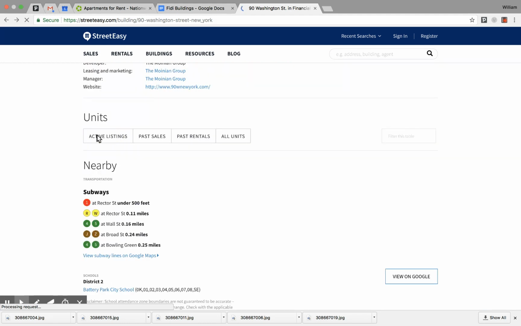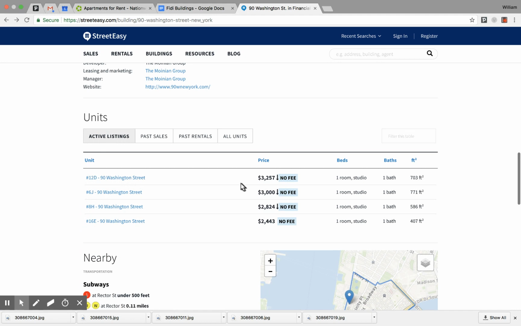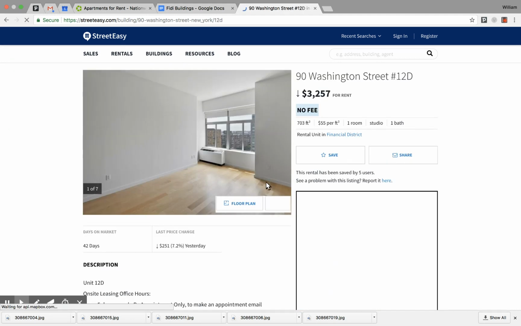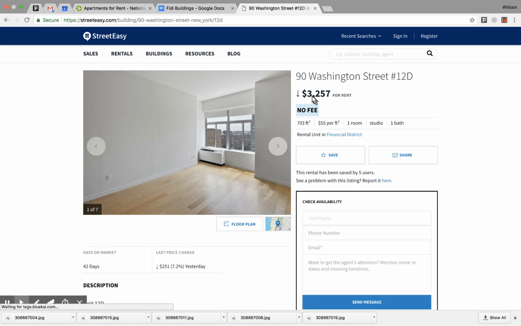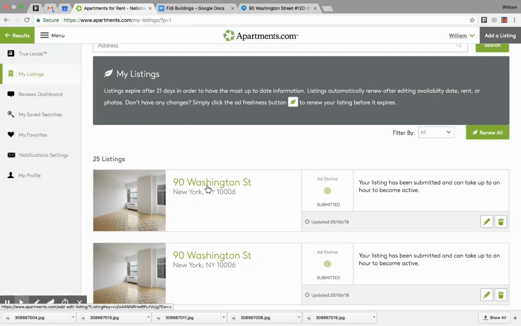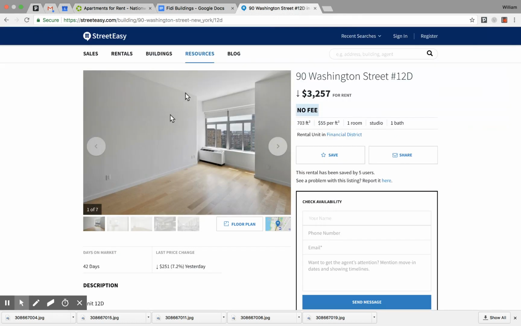Active listings. So let's take a look at this one. It's a higher price unit, $32.57. So it's a studio for $32.57. What do you think is going to be more attractive? That studio for $32.57 or a studio for $24.43? Obviously a studio for $24.43. So there's a reason why this is expensive.